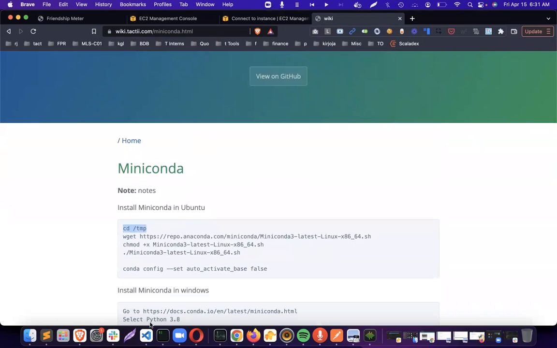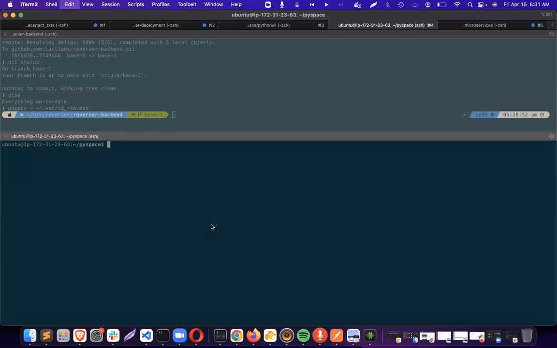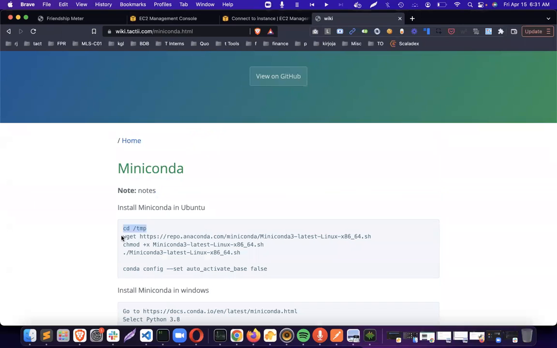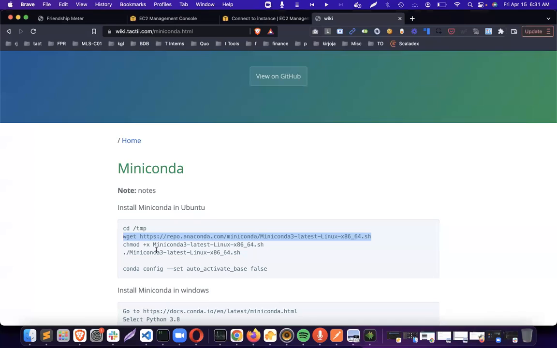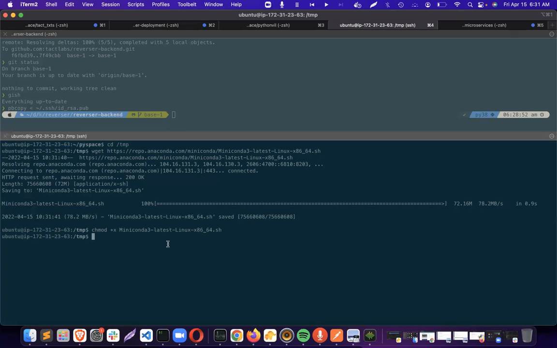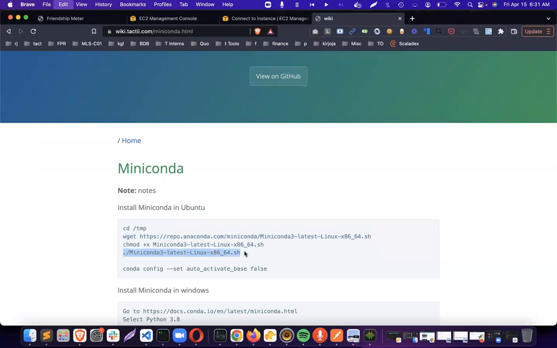I'm going here. I'm creating a temp folder. I'm going to the temp folder and downloading this one with wget. And then I'm changing the mod, like a permission change. Then I'm running it, Miniconda.